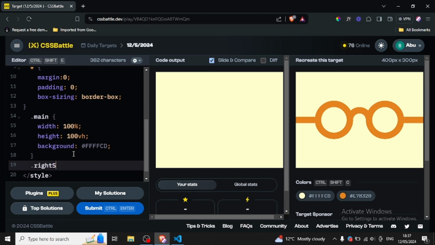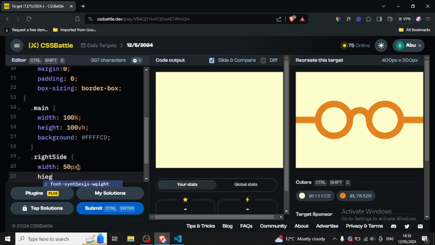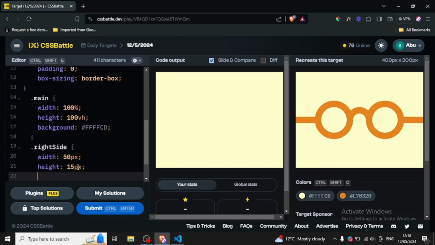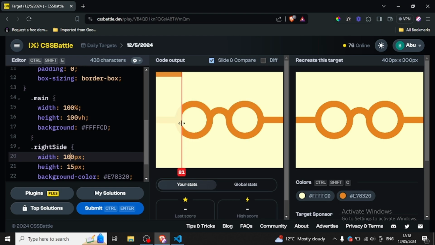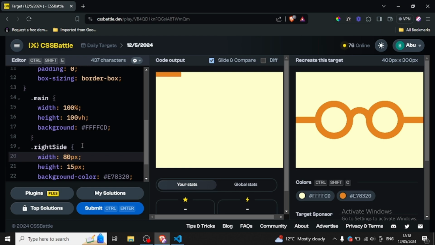The next thing is to start from the right side. I'll write right side, and I will give width. Width can be 50 pixels. You can assume, because you can see it's not too long, and we can give height. Height can be 15 pixels. We'll give background color for this, and the background color is here, and just put it. Okay, now it's fine. I think 50 pixels is so small, maybe 100 is fine. And then the next thing is we need to put this thing down, so maybe 80 pixels.